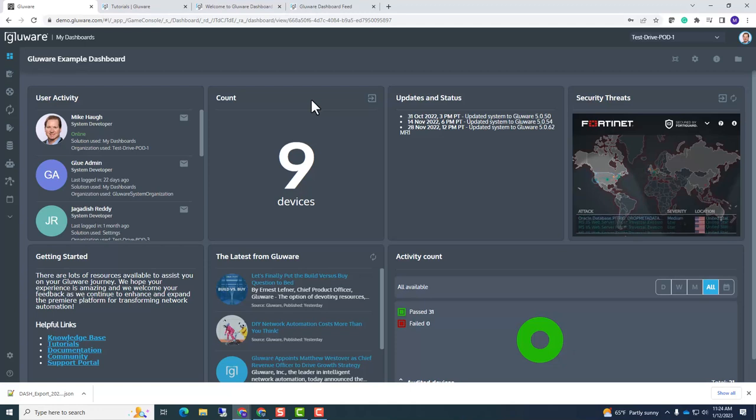You have the ability to determine what you're displaying the count of. There's 9 devices in this org, so that's what I'm seeing here. This update and status widget is really useful. It's really just a bulletin, and it's just text. But the nice thing is it is rich text. I have bold, I could import images. You can do actually quite a bit with it.